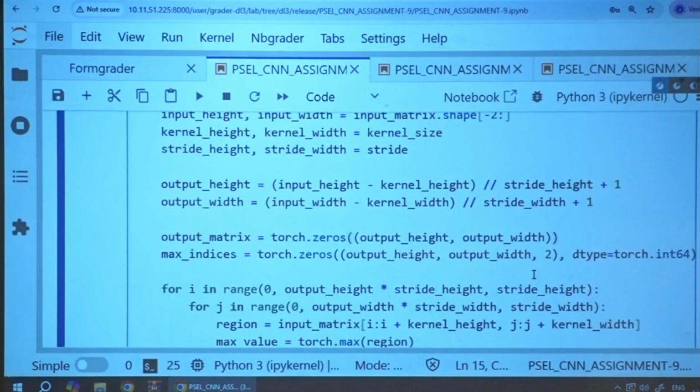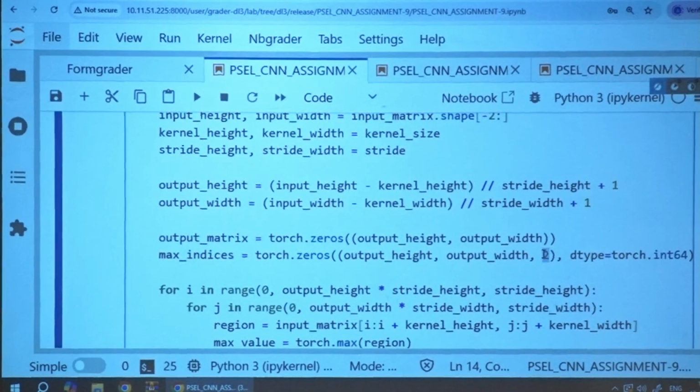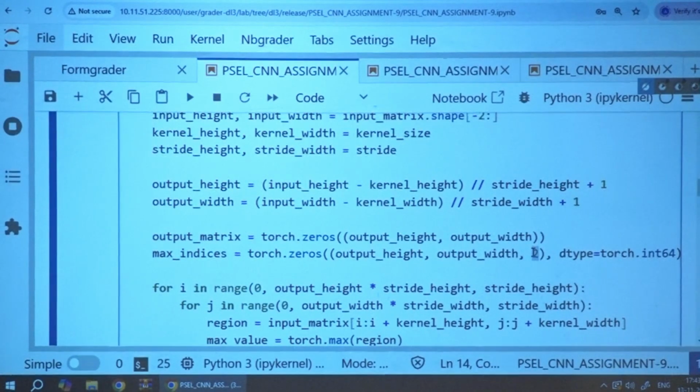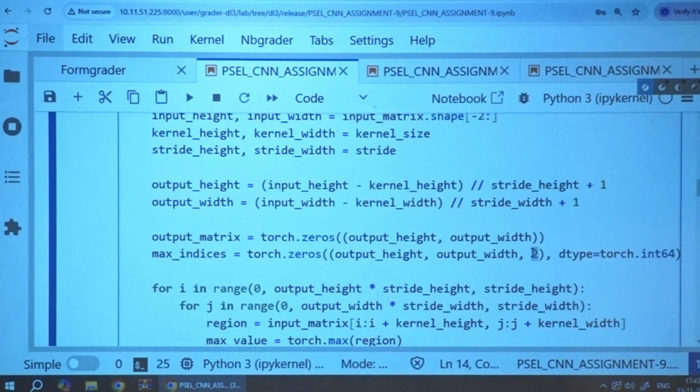I told you in the example slide itself what this 2 is indicating. What is each value in that indices matrix? It's a tuple. Each value in that matrix is a tuple with row number and column number. So that is the reason why the third dimension is 2. It is recording both the row and column. So that is the difference you need to understand.